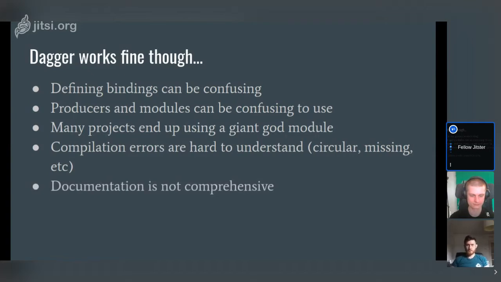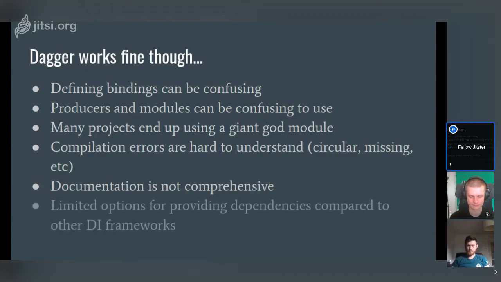And as I mentioned, the documentation is not comprehensive. The documentation on the code is comprehensive. The guides for how to use the code are where it's lacking most, in my opinion. And then the last note was that while Dagger is great, it is very limited in the types of injection that you can do and how those bindings are defined, which we'll get into shortly.